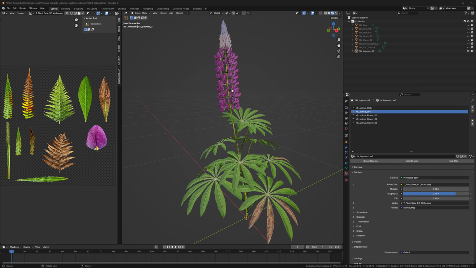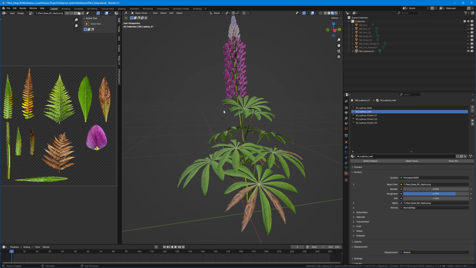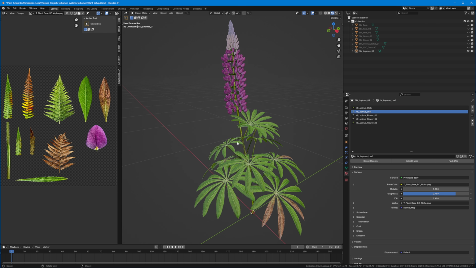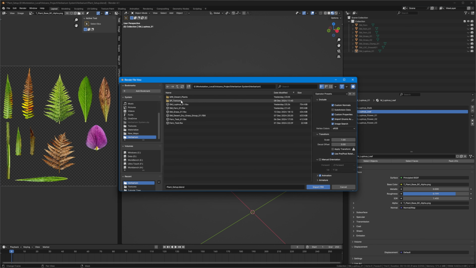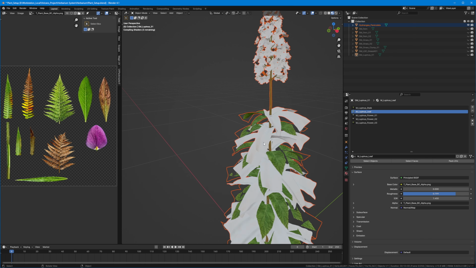So here we have another plant that I've done for Blender before, again from the PlantFactory. But we're going to hide this because we don't need it, and we're going to click on File, Import, and we're going to choose FBX. Then I'm actually going to have to go into the folder where I've put it, so it's over in here. This one, and I'm going to press import FBX.